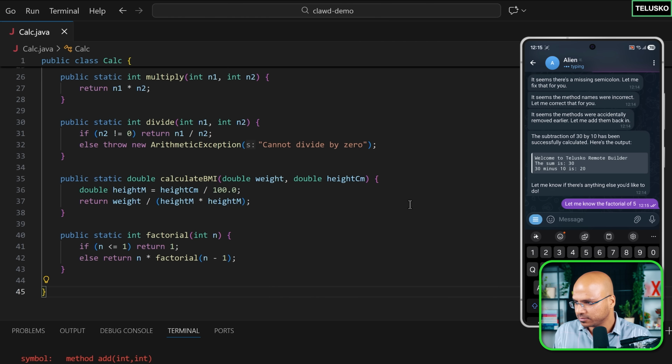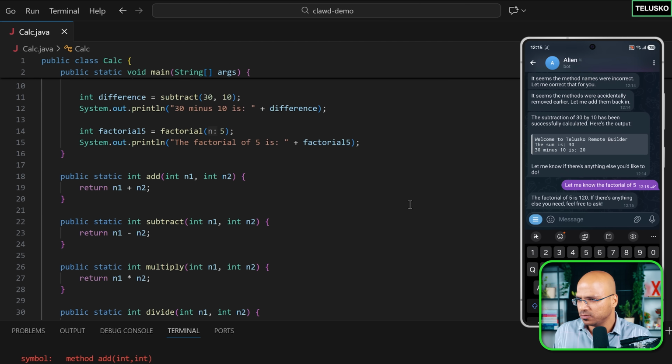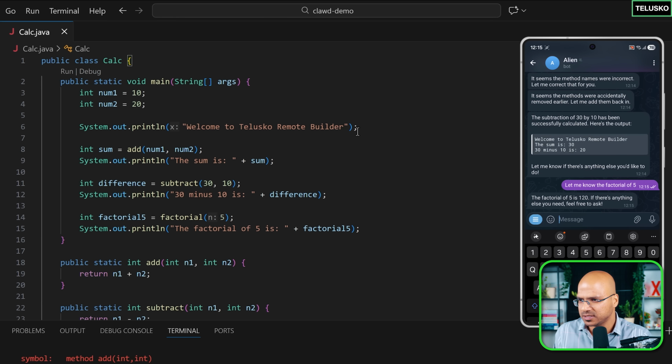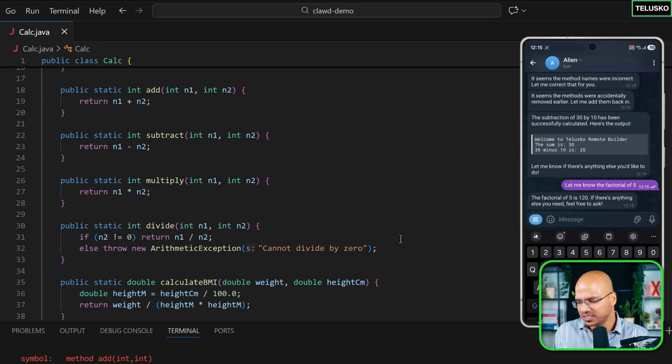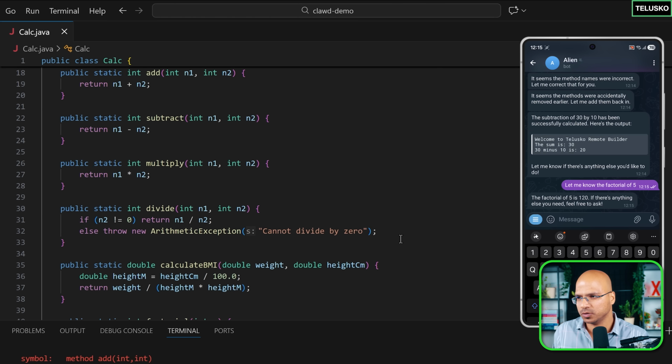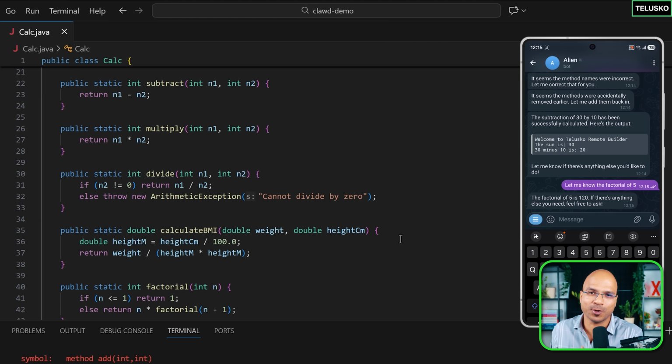So it has added the method. That's good. But there's also a semicolon which was missing. So I think it had added the semicolon as well here. The factorial of 5 is 120. So it's basically using my machine to do the stuff. And of course, I'm basically talking to my machine through the chatbot. And you can do multiple things.